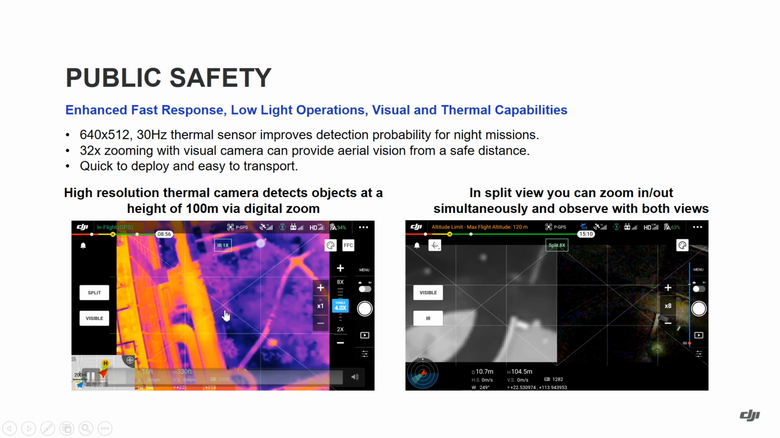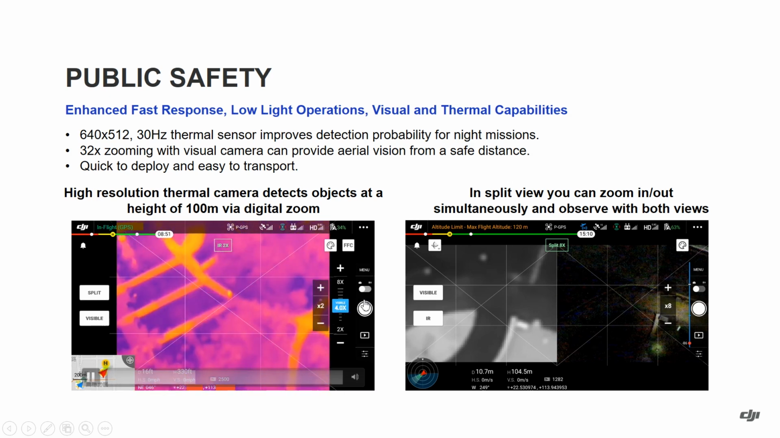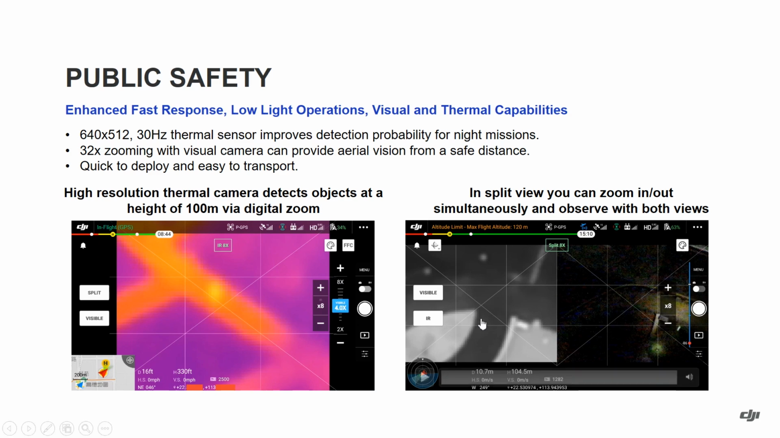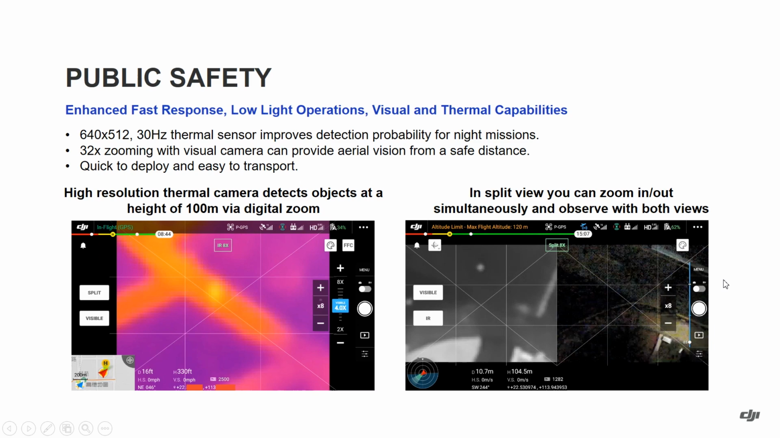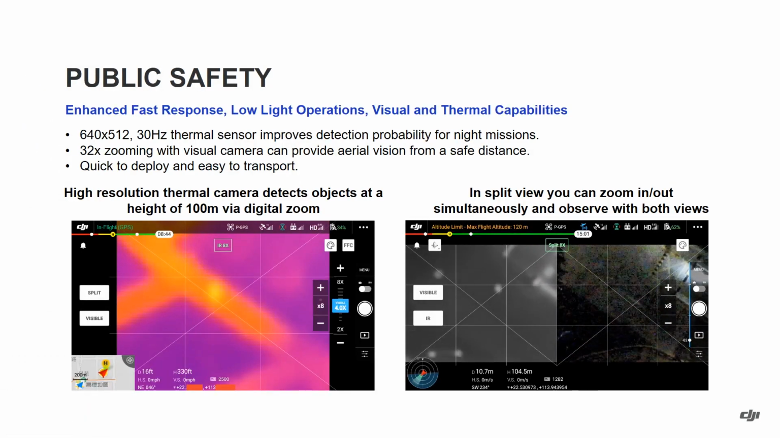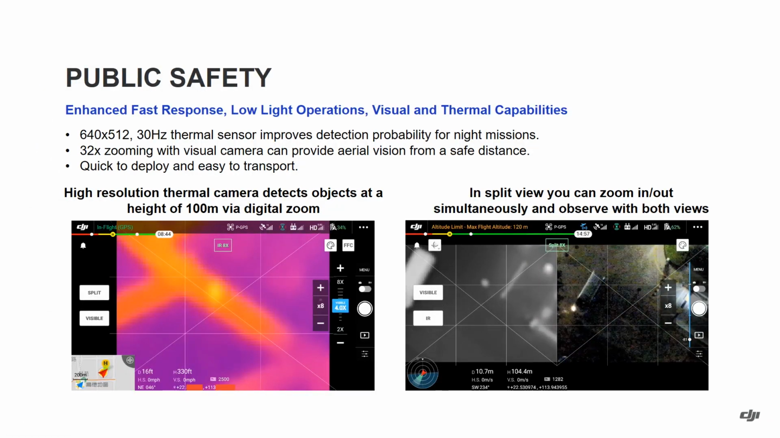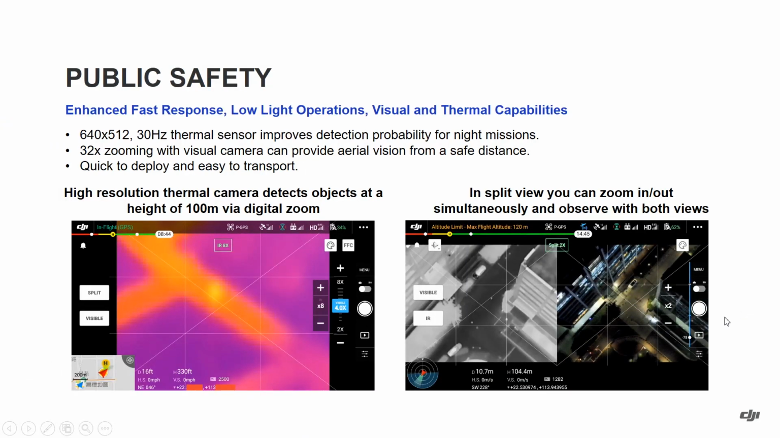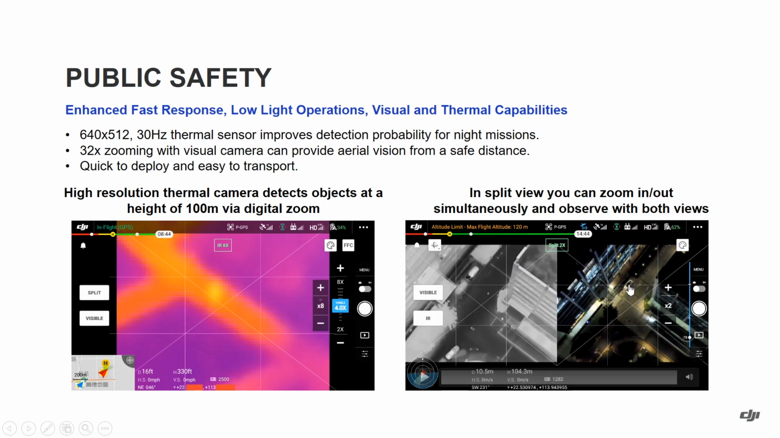You can see that from 100-meter height, you can easily detect a person walking here and also zoom in with the digital zoom function. While the split view actually incorporates the capabilities of the thermal and the visual sensor so that you are able to observe with both views and zoom in or zoom out simultaneously. Our new UI design has made the pilot operation ever simpler than before so that the pilot can entirely focus on the mission itself.